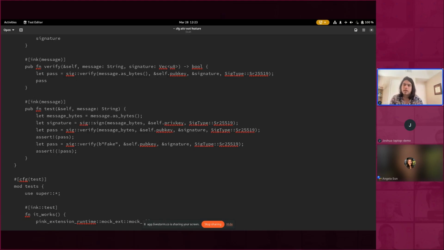Based on what you build, you might have to do some custom parsing of that data. But we have Pink JSON, I think it's called, that handles a lot of the parsing of the data as well that you interact with off chain.